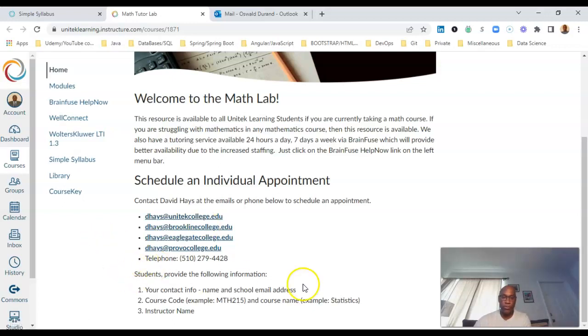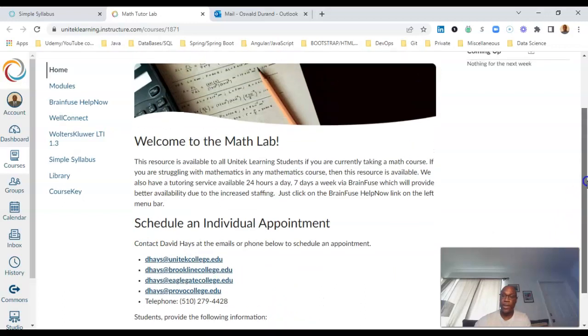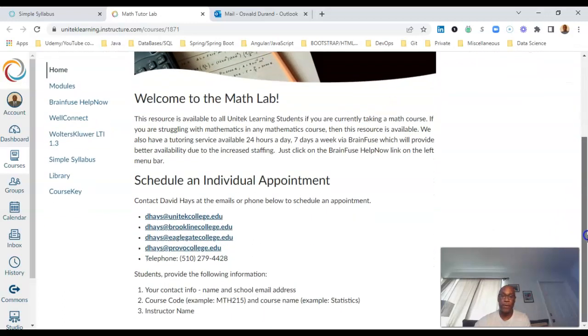Here you have all the information. Whenever you contact him, make sure you provide your contact info: name, school, email address, and obviously this course, which is MTH 200 A or B, whatever the case may be, and the name of the instructor, which will be me, Professor Durand, or Mr. Durand, whichever way you want to put it. Very important. Make sure you do that.